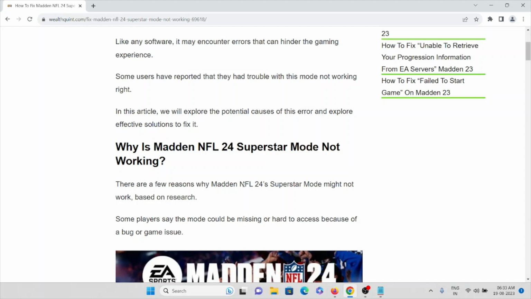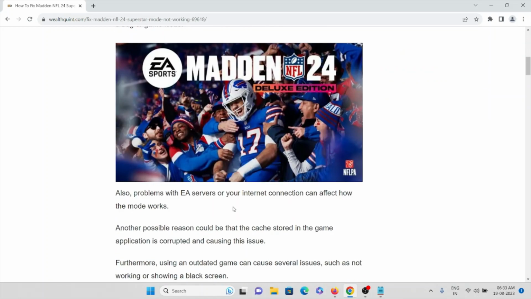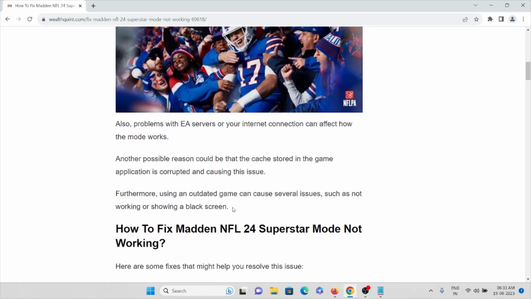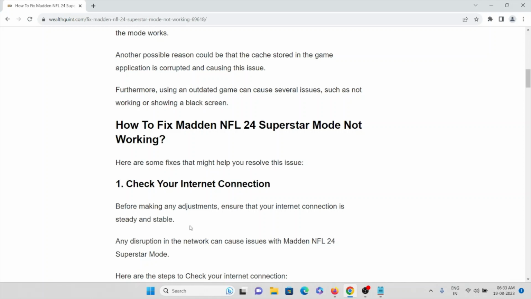There are a few reasons why Madden NFL 24 Superstar mode is not working, based on some research. Some players say the mode could be missing or hard to access because of a bug or a game issue. Also, problems with the servers or your internet connection can affect how the mode works. Another possible reason could be that the cache stored in the game application is corrupted and causing this issue. Let's see how to fix Madden NFL 24 Superstar mode not working.